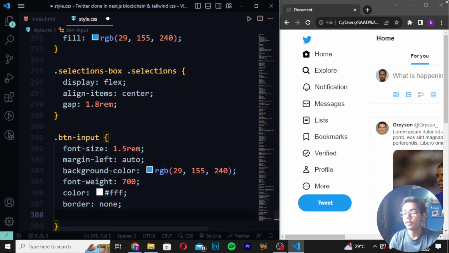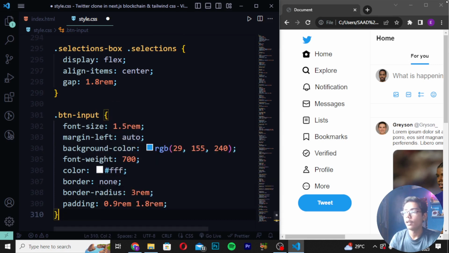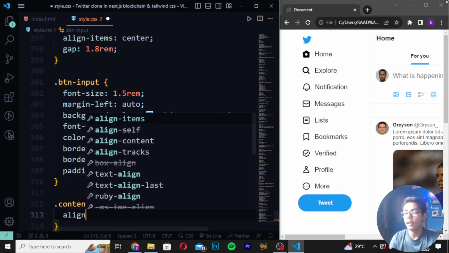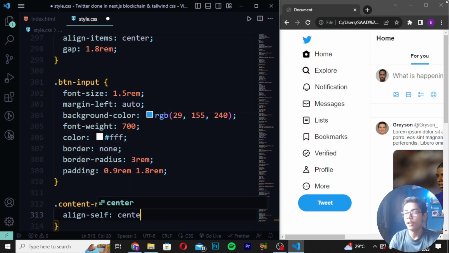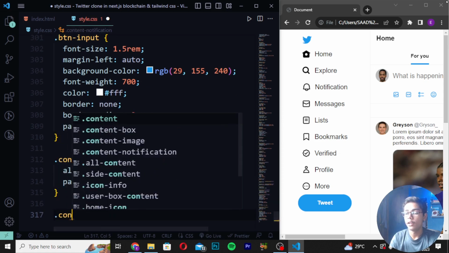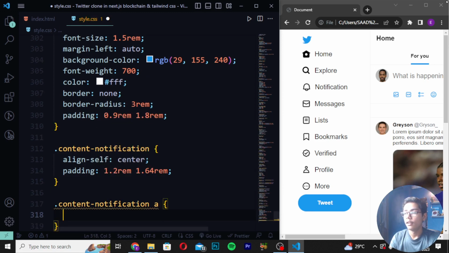Then when you just written this, you have to create border radius as well 3 rem, and I will be now writing here padding 0.9 rem, and I will be now writing 1.8 rem. And here you have to write content notification, and I will be now creating align self. Then you have to create center. Right here padding 1.2 rem, and here I will be now just writing 1.64 rem. Then you have to write here content and write notification a tag. Right here text decoration should be none.